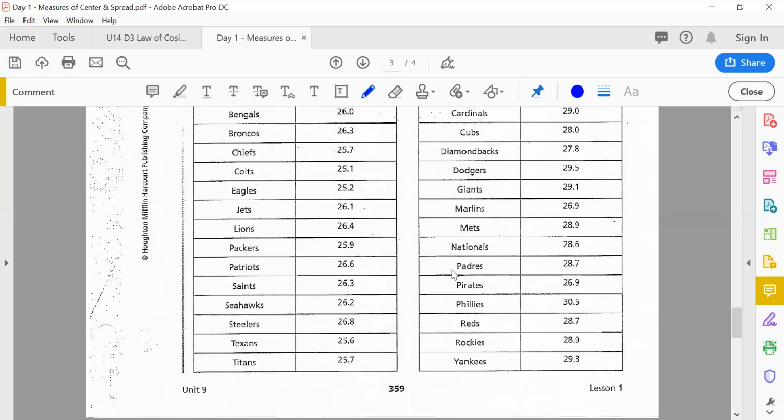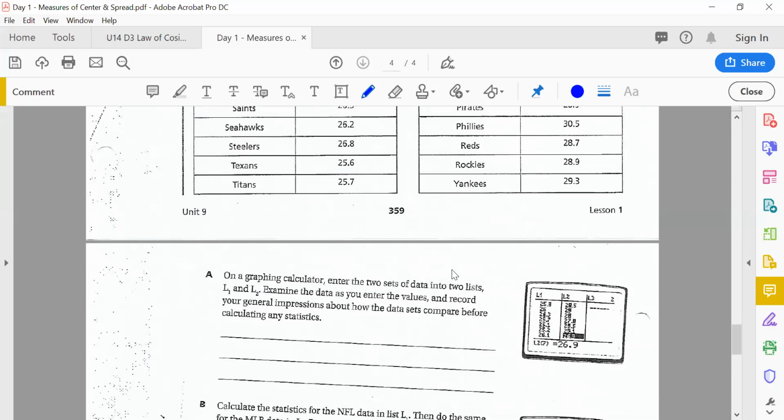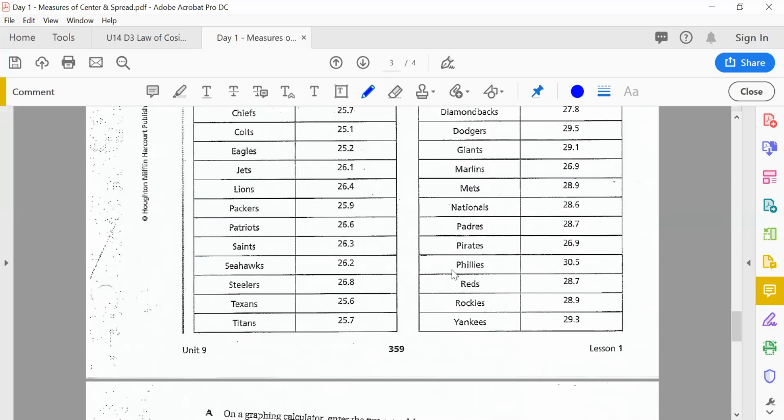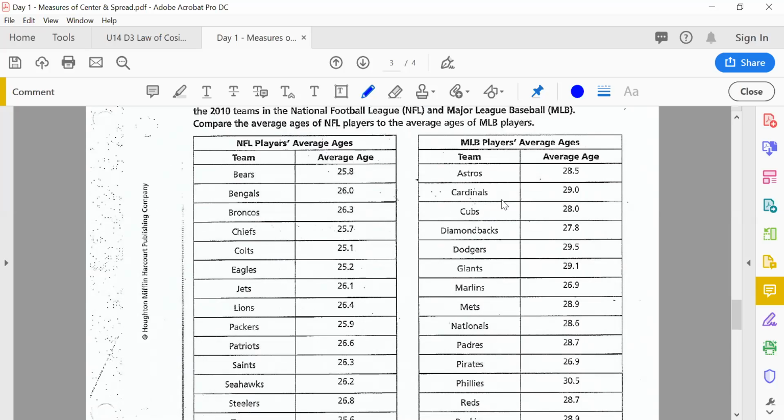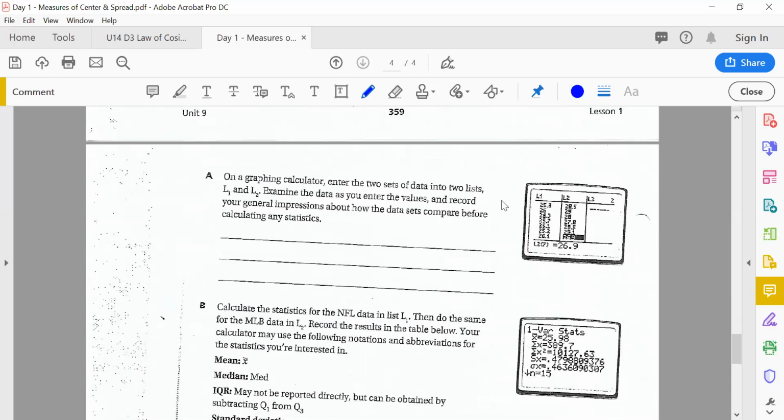All right, so comparing statistics, and there's a lot of stuff right here. So let's read this right here. It says, the tables below list the average ages of the players on 15 teams randomly selected from the 2010 teams in the NFL and Major League Baseball. Compare the average ages of the NFL players versus the average ages of the Major League Baseball players. And there's a lot of data there. So you would want to print this out and work it on through.